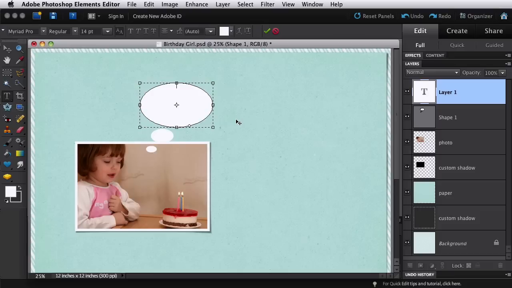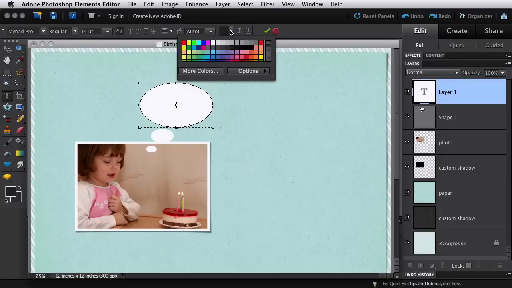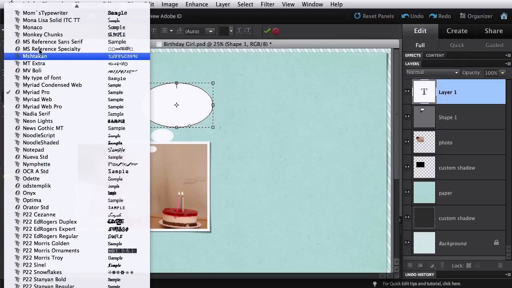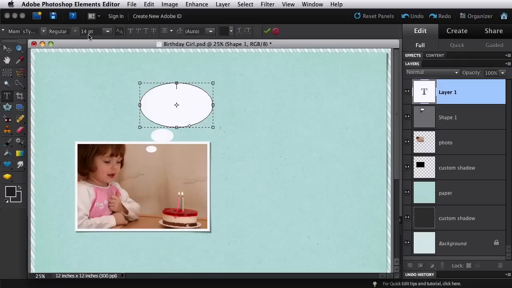You can do everything to type inside a shape that you can do with regular type, so let's start by changing the color, since white on white would not look very good. So I'll choose kind of a really dark gray there. And then also let's change the font. I'll change it to Mom's Typewriter, and we'll change the size to 24, and I can change the alignment if I want, but I'm going to leave it at center text because that usually works best for circular objects like this. So let me start typing here. I'll type in, I wish for all the ice cream I can eat.